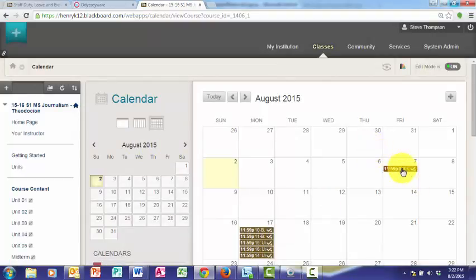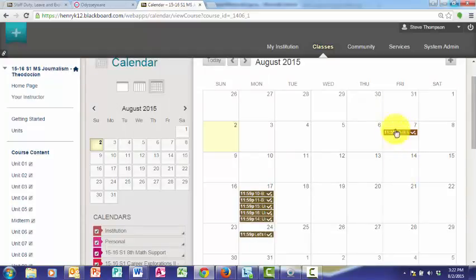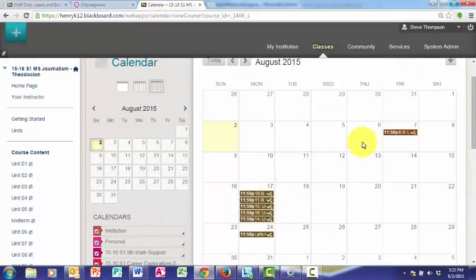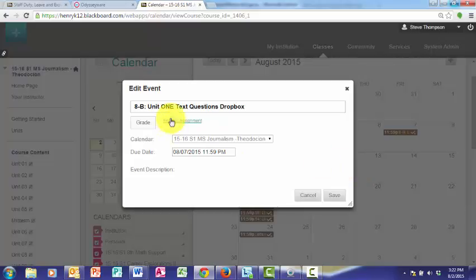It put all those things being due here. Now you'll notice there are already stuff in here that's due on one day. You might want to scatter that around so kids can have due dates that are separate. So if I click on that, it tells me which assignment is due and when it is due.